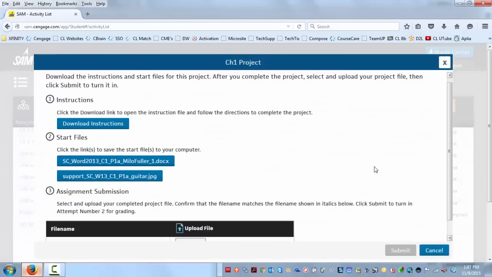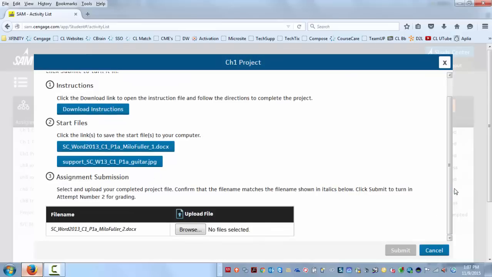When you open a project, you'll see the instructions that you will need to complete the project. You'll also see the start files for this project. And at the very bottom, you will see an area where you can browse and upload your project in order to submit it. Since you will need Microsoft Office in order to complete your projects, you can always download the start files, work on them offline within the appropriate Microsoft application, and once you complete the project, you'll return back to Blackboard and submit your project using the Browse button. Be sure to use the exact file name as indicated in this area here.